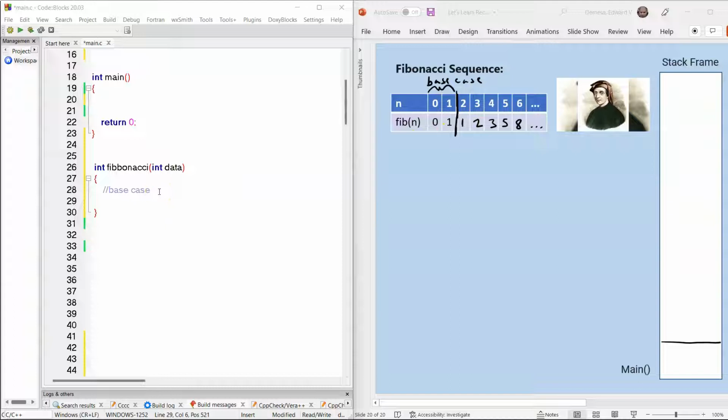On that note, let's start coding. Our function's name will just be Fibonacci. And the first thing we want to do is target the base case. Now, if you look at the right, if n is 0 or 1, then the return case will be 0 and 1. So we can say if data equals 0, then we return 0. Else if data equals 1, then we want to return 1.